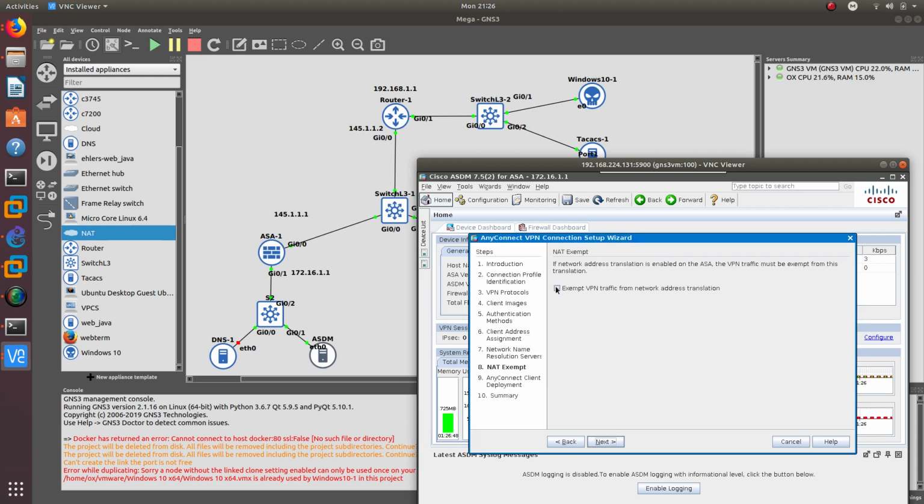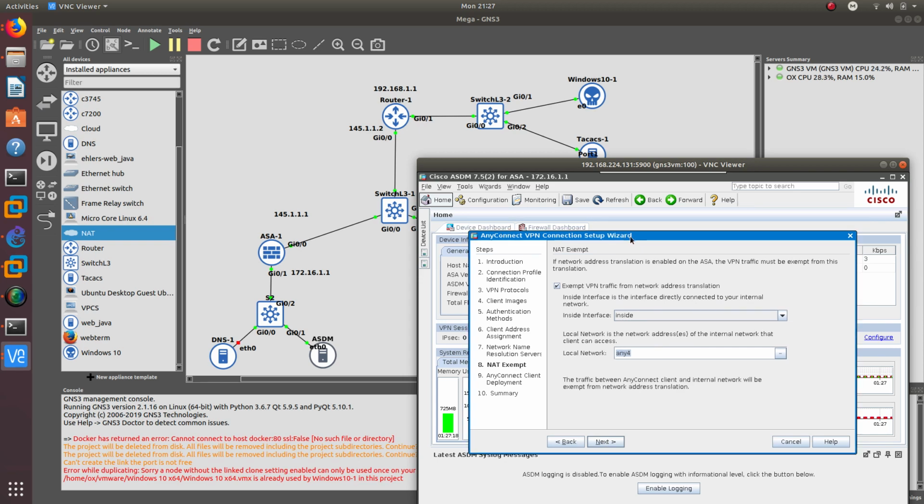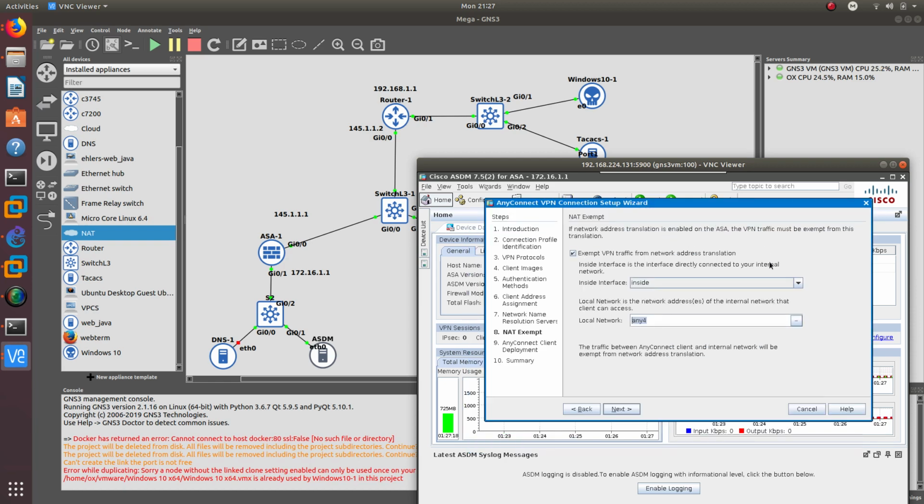Do you want to set up? No, I don't want to set it up. This is to exempt this traffic, the VPN traffic, from network address translation, because NAT breaks VPN traffic. So what's going to happen is we are going to just exempt this VPN. We are going to exempt the inside interfaces from any IPv4 addresses. So it's not going to get NATted, so it's not going to add the extra layer into the IPv4 frames.